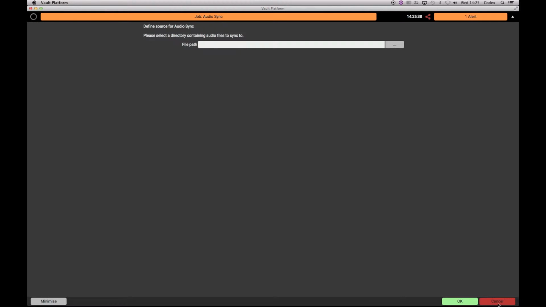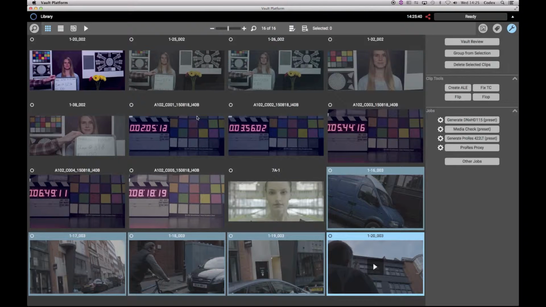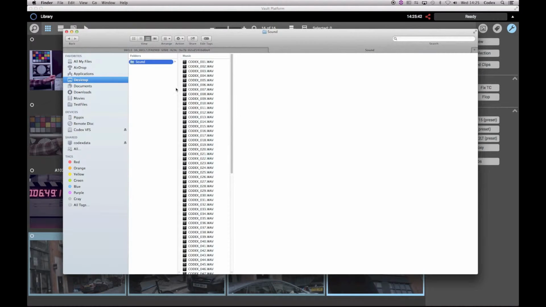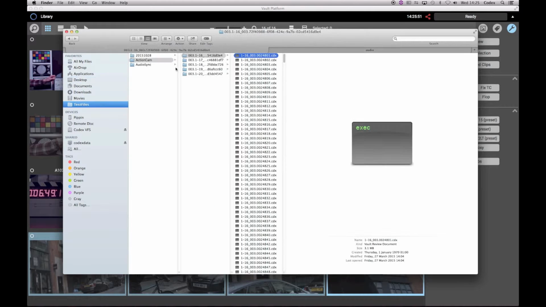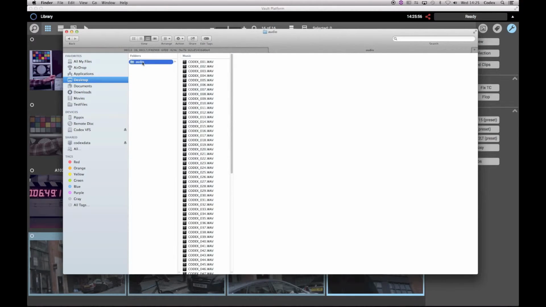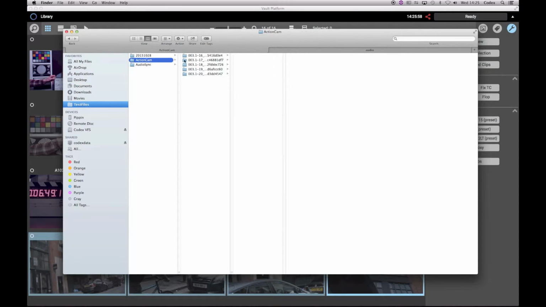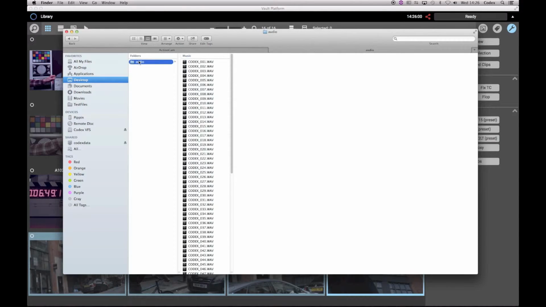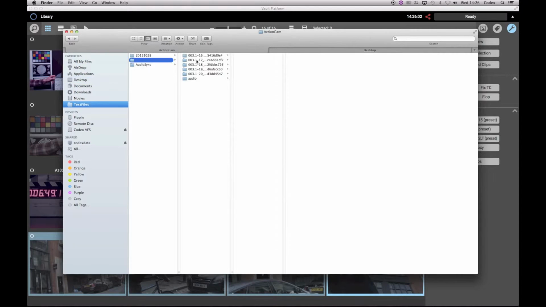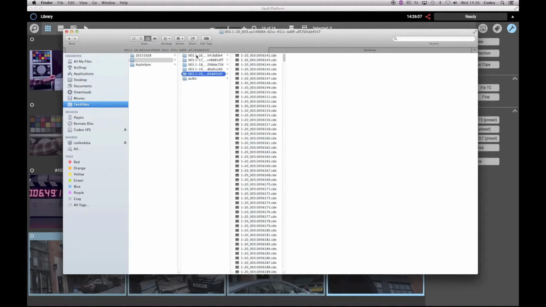So if we cancel this for now, the way that we set the system up to automatically find the audio files is if we give the directory that contains the files the name audio, and we put that at the same level as our clip folders. So we can move this back up into this folder. So now we have our clips and we have the folder with our audio, and now the software will automatically look here for a folder called audio to sync with.